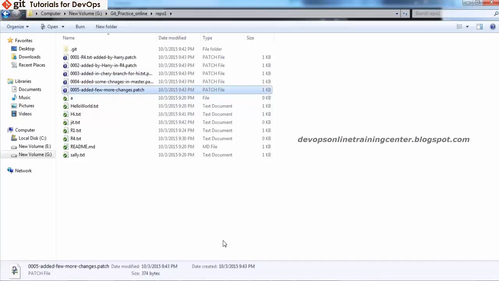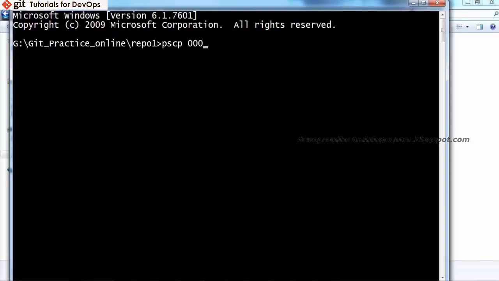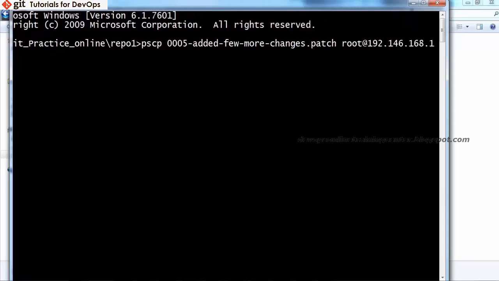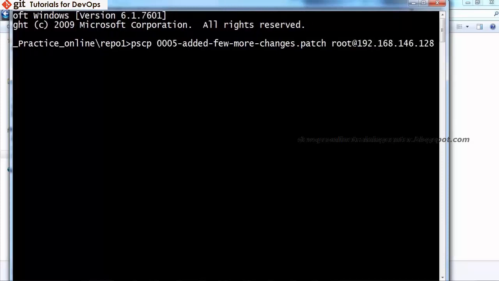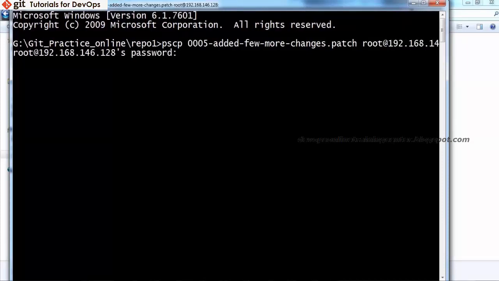So let's try to open PSCP. What is the fifth patch set? 005. Okay, and we'll send it to Sally. Root. I'm using just the PSCP command, guys, which will copy the file. It's a normal file system copy. 192.168.146.128, colon, enter. Red hat.